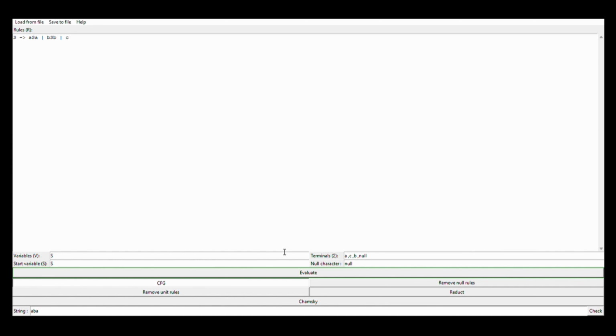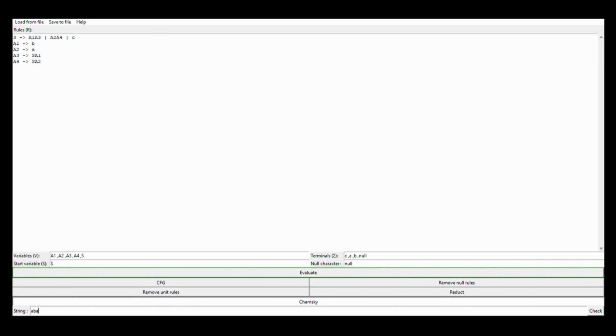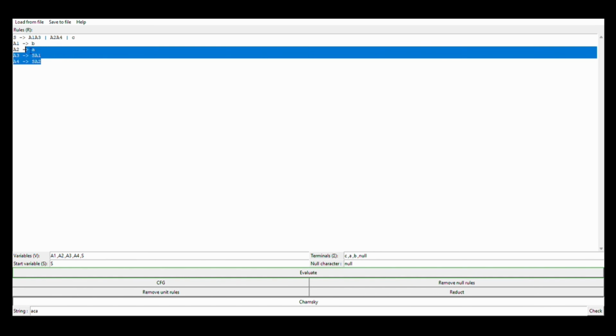Now next we'll move on to Chomsky normal form, shortly called CNF. It is a standardized form of CFG where every production rule is one of the following: one non-terminal tends to two non-terminals on the right side, or one non-terminal tends to a single terminal on the right-hand side. So now we can see the example and check it. Here we can see it is being converted into the Chomsky normal form.